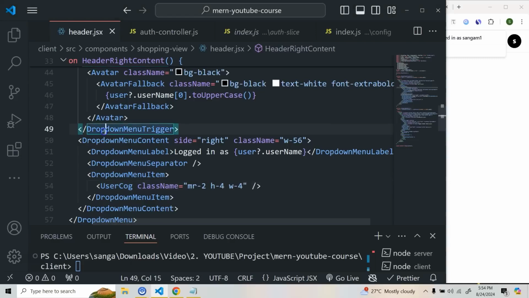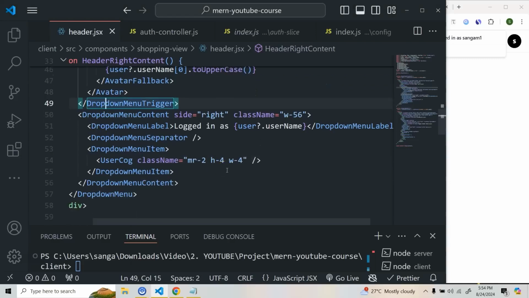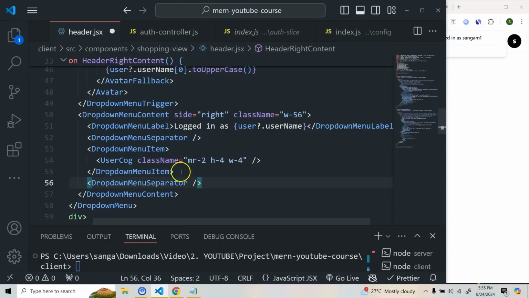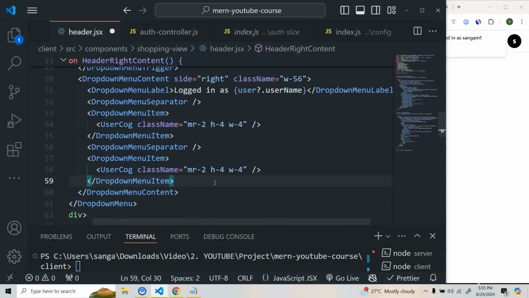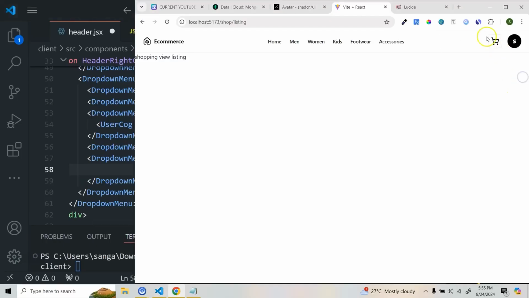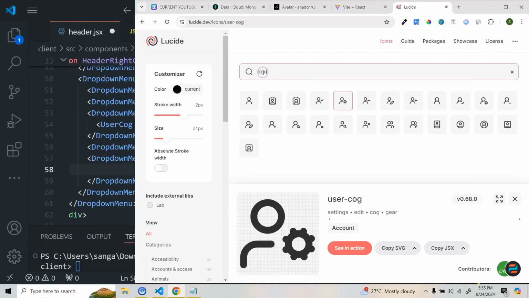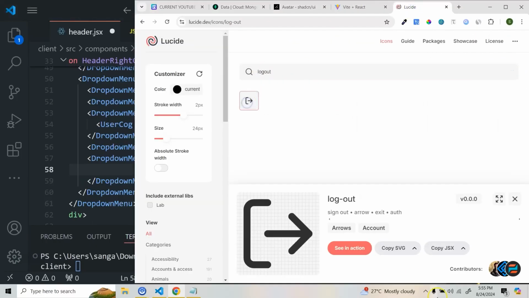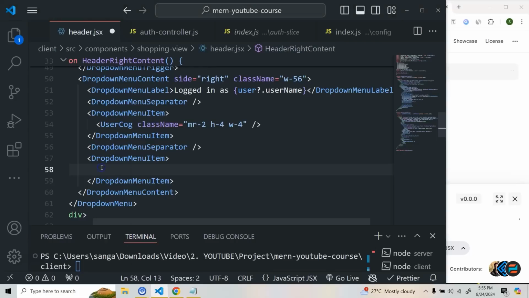So here it's coming, and after this what we can do, simply we'll keep another separator here. It will look nice. So after this menu item, we'll take one more menu item here, and inside this we will take a logout button. I think we already have some logout button, or we don't have. Let me just check. I think we can take it from here, logout. This one, we'll copy this and paste it here, logout.